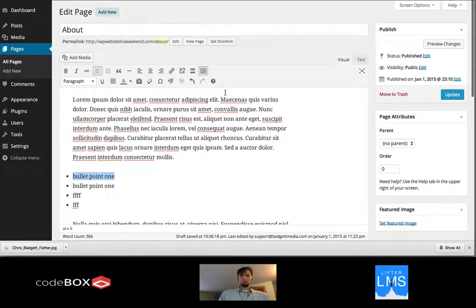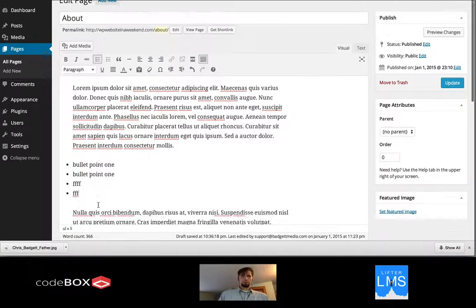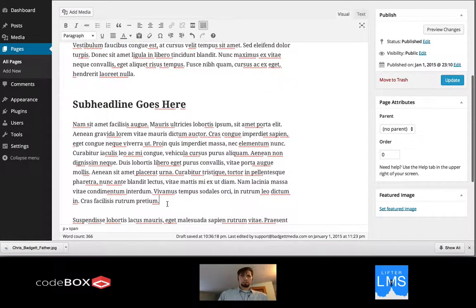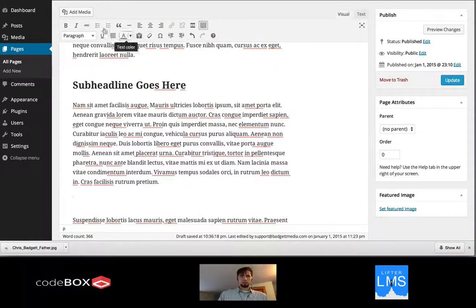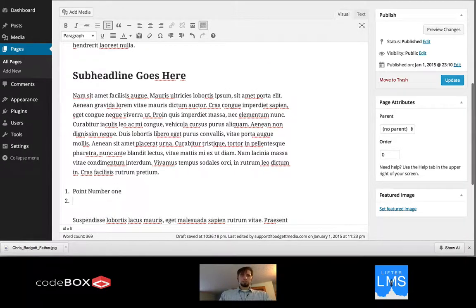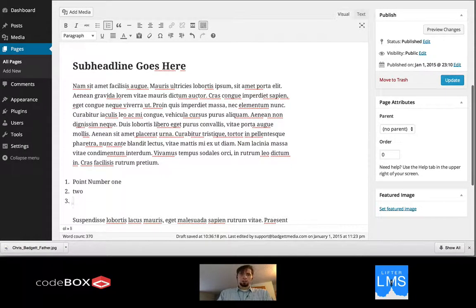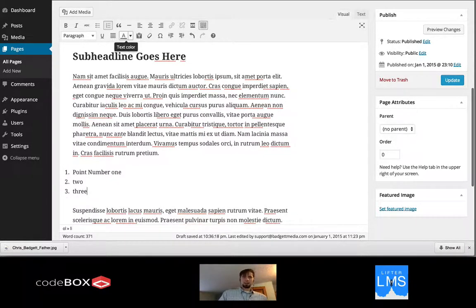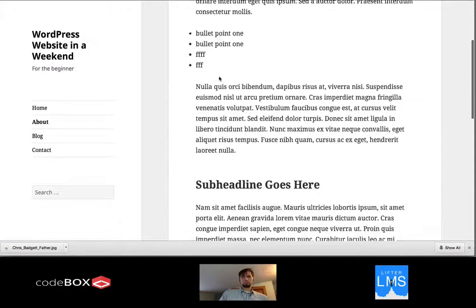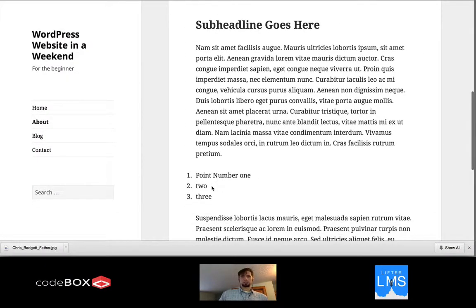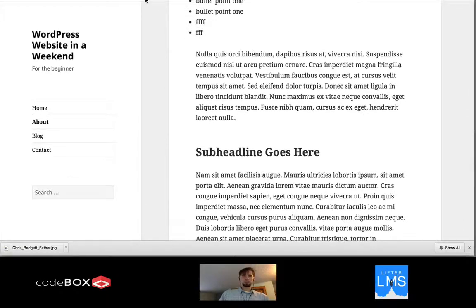Now let's go and maybe we want to add like a numbered list. We could do that here. So point number 1, 2, 3, and so on. So that's how you would add a numbered list, which is very helpful, like if you're doing step-by-step instructions or a recipe or that sort of thing.